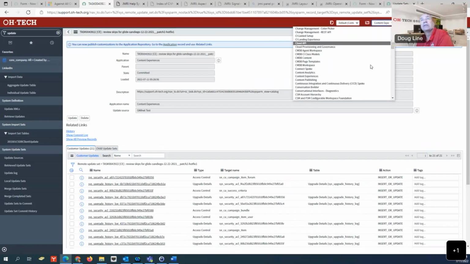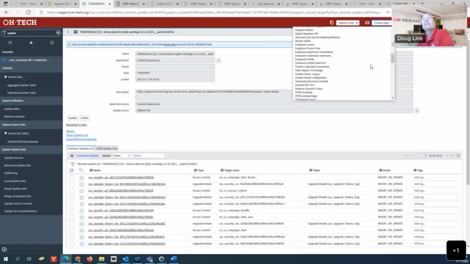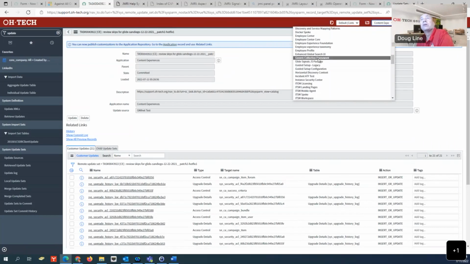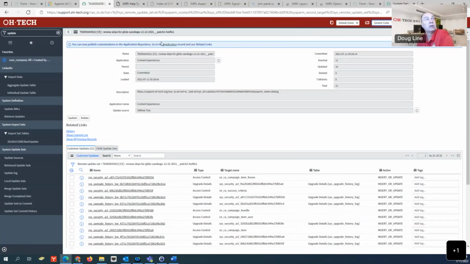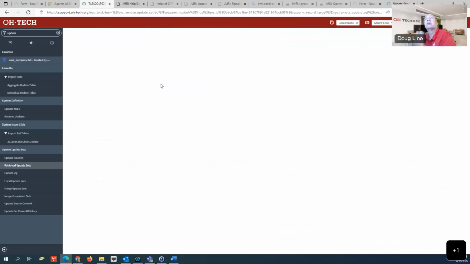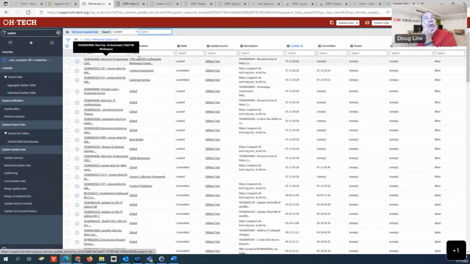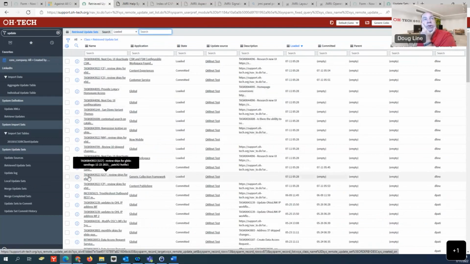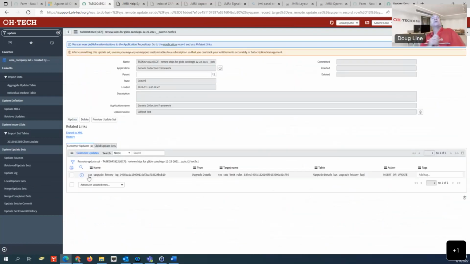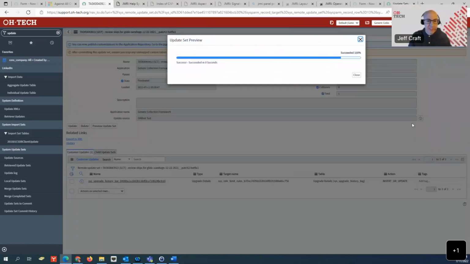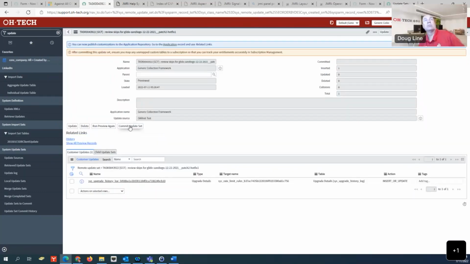Generic collection framework, retrieved update sets. This guy, 43922. Yep. Oh, this should be really short. Oh yeah, nice. Commit.